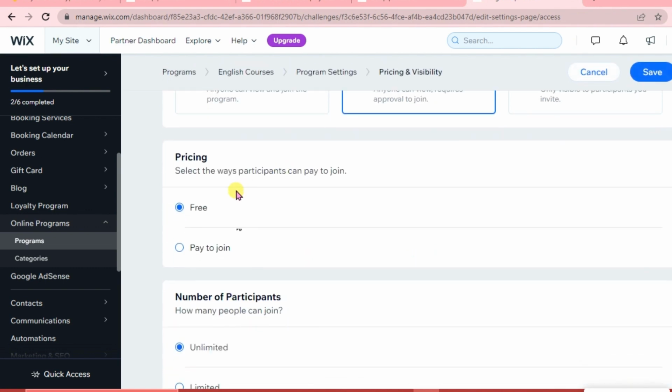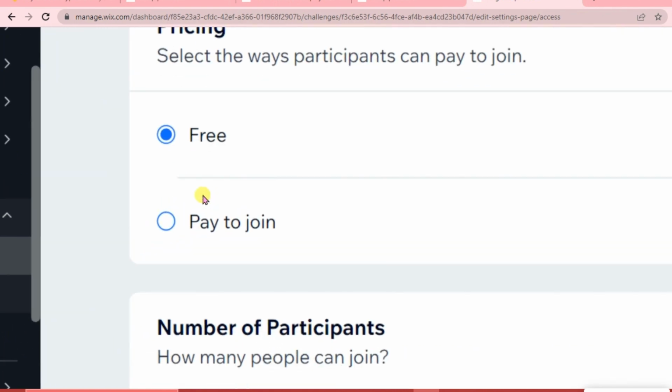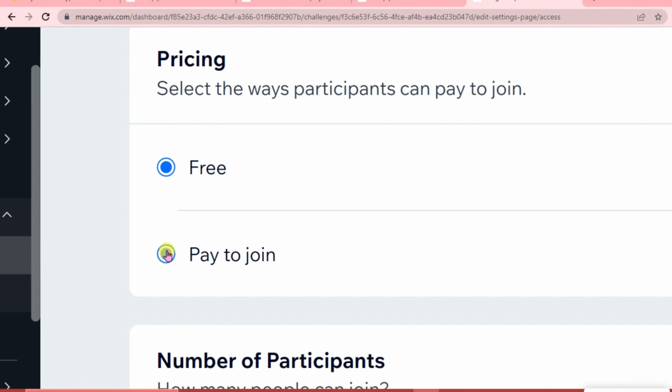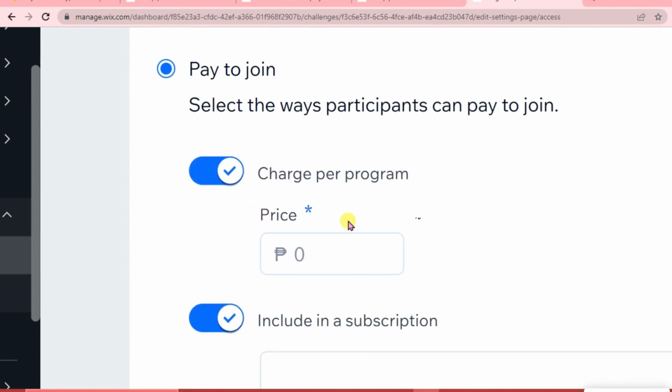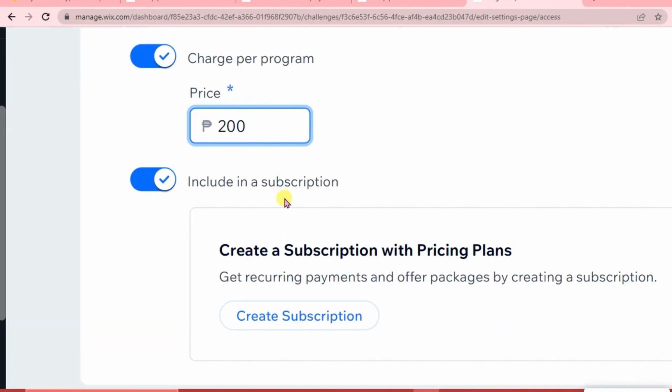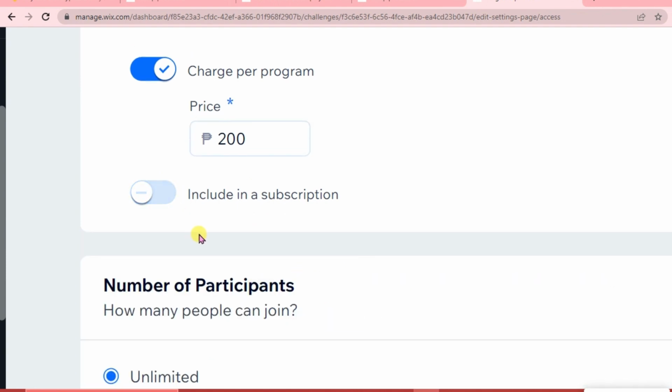And for the pricing, you're going to select ways on how participants can pay to join. So it's either you're going to give it for free or they're going to pay to join. So let's say I'm going to add a payment for that. We are going to charge for our program, so let's say 200 per program. And you can include a subscription. So if you want to, you can create a subscription here. We are just not going to include a subscription.